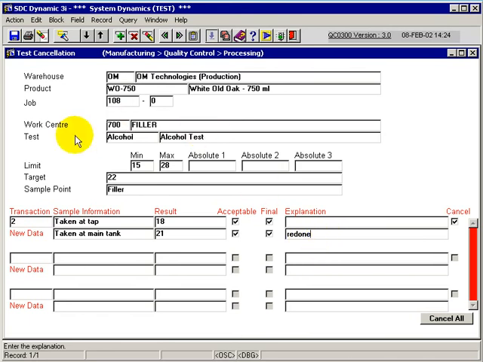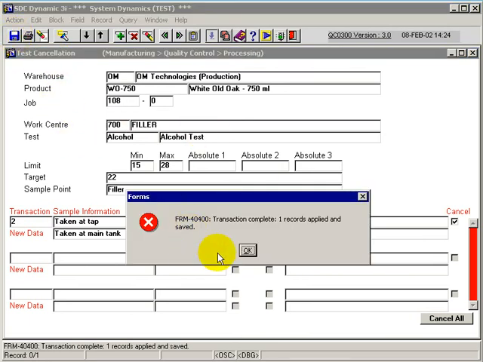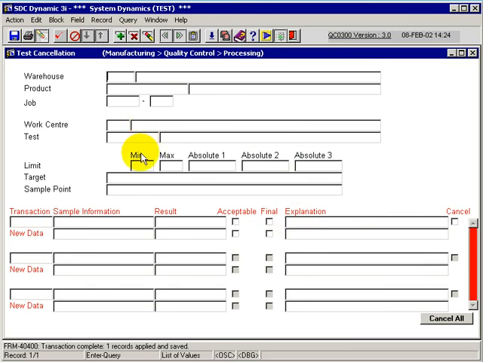And simply commit this to the database, and the system will automatically put me back into a query mode, asking me for other warehouse and products. Maybe I have a whole function of tests that have to be updated or changed. It automatically puts me back into a query mode so that I can query the next warehouse or product test. And that concludes test cancellation.